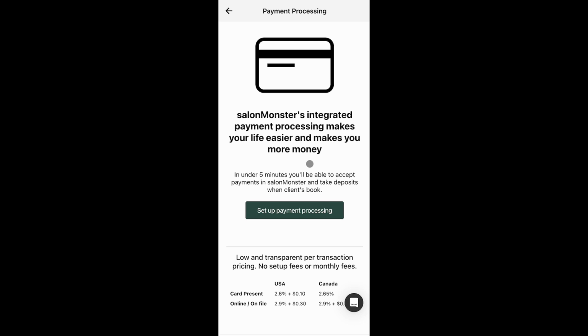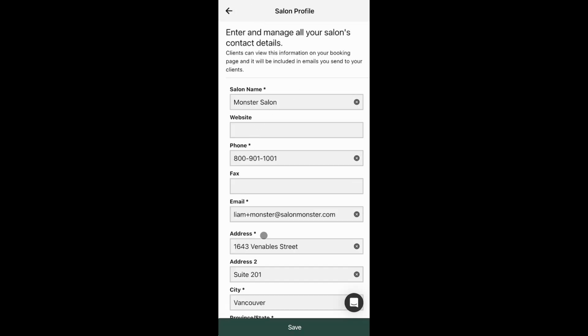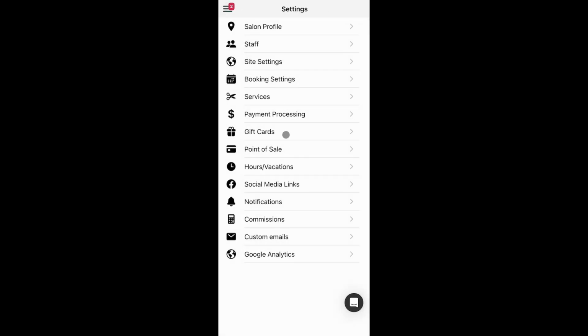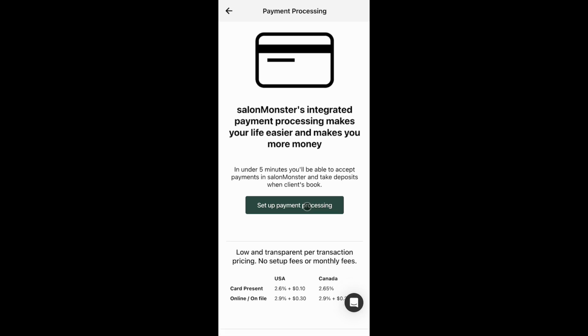Now, you won't be able to access this page properly unless you've put an address under your Salon profile. So be sure you've done that first. Then go to Payment Processing and simply select Set Up Payment Processing.